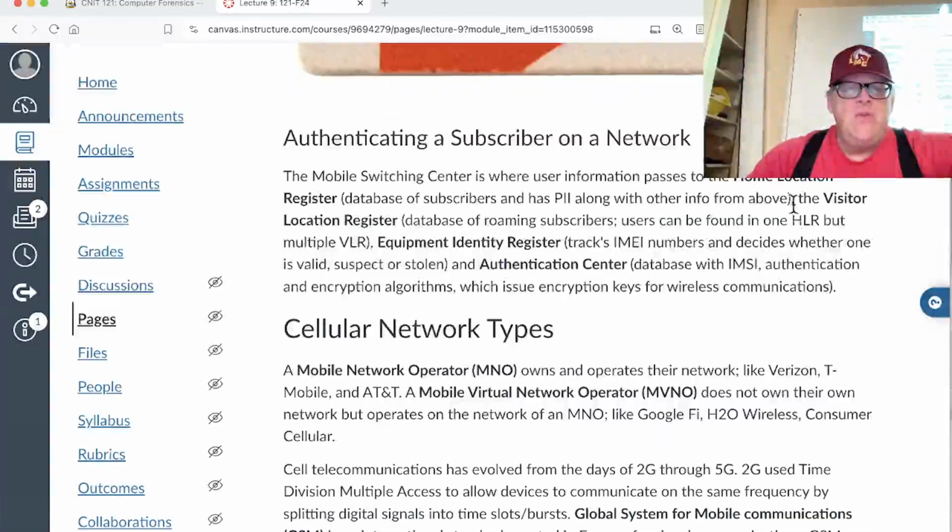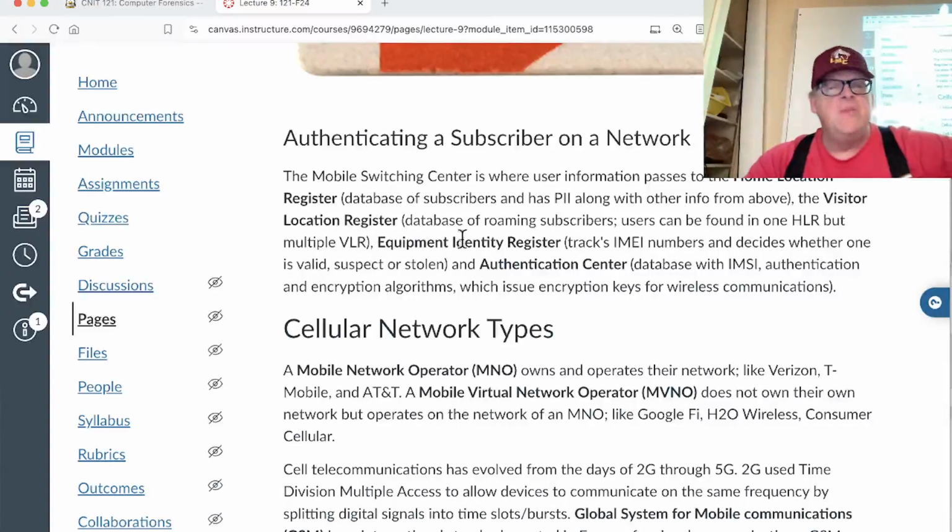So when you connect, okay, so Mobile Switching Center takes user information that it gathers from the phone, and it passes it to the home location register, which shows who's actually a subscriber, and the visitor location register, which is roaming subscribers, people passing by the cell phone network that are not customers of that particular company. And then you got other things like equipment identity register, and there's an authentication center, which issues encryption keys.